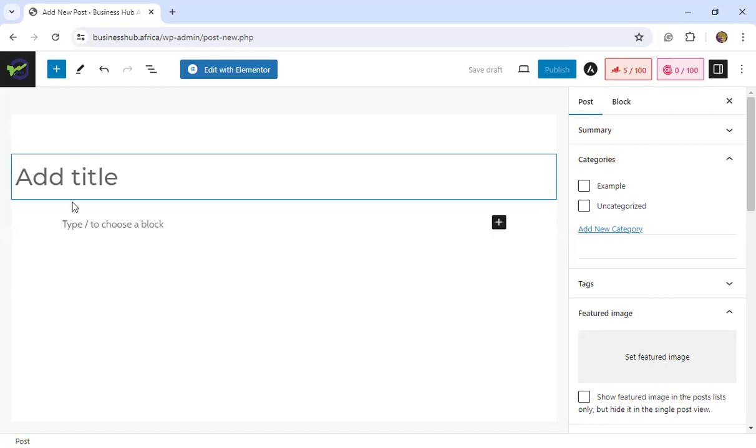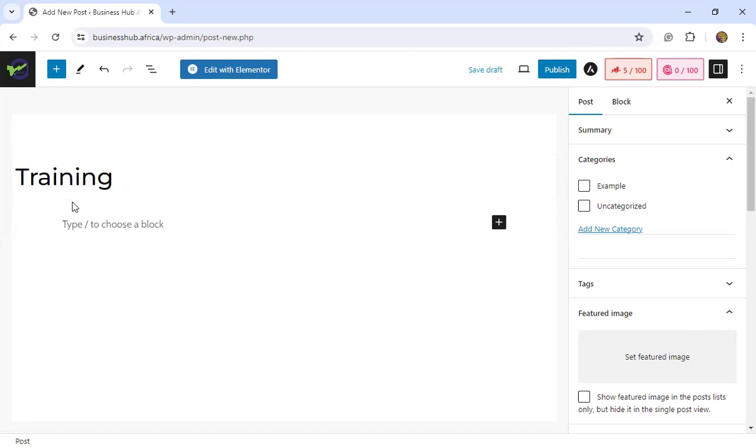Let me just say training. This is the post name. When using edit with Elementor, you don't go further to click on choose a block. You don't use a block. What you do is you go to category, wherever you want it to be. Don't forget to put the category, or else it will be uncategorized. And know that you can actually hide this feature on your blog if you want to. I'll show us how to do that later, but let's just look at this.